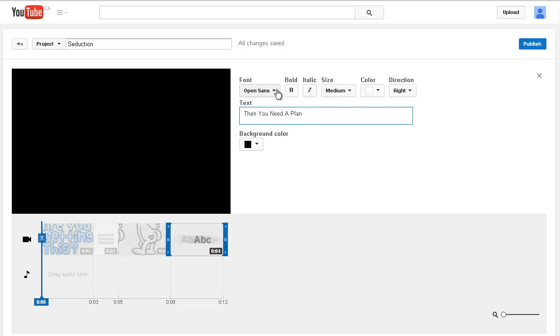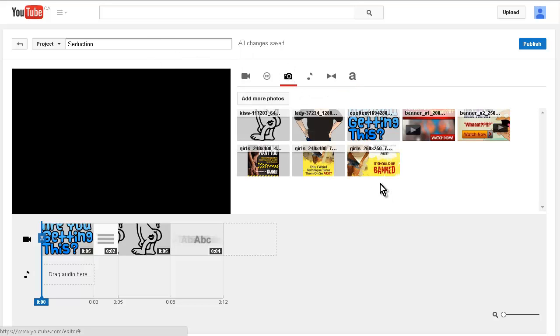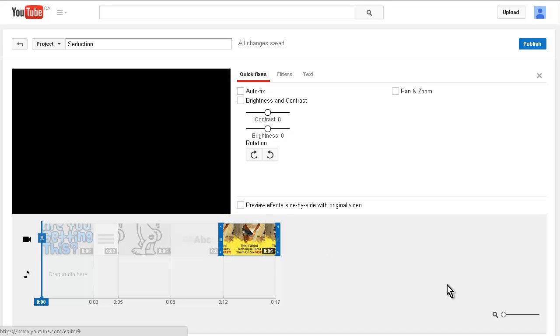It's easy to use. Okay, now over here you can choose your font, bold, italics, the size, the color, direction, background color. So you can choose all of that. Okay, so good. Okay, so let's close. Let's go back to our images here. Okay, and then we drag in the next one that we want to use. Okay, again, you can choose your effects here.